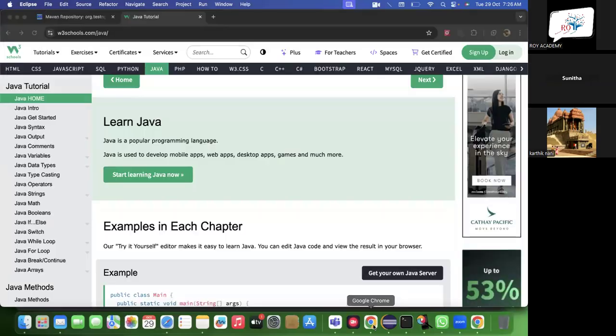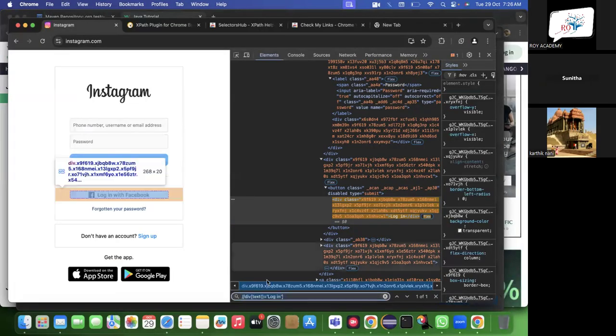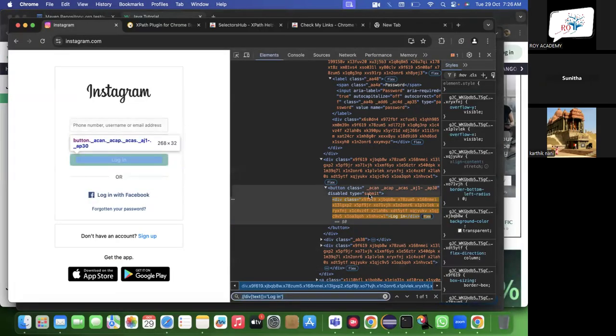We can use type as well. If you want to make use of type, but type will be common. Let's say you might have a few more buttons like that, login, sign up, then type will be the same. So you cannot really depend on the type because type will be the same. In this screen, it is only one, so you can definitely make use of it.